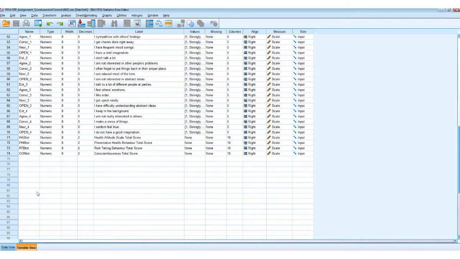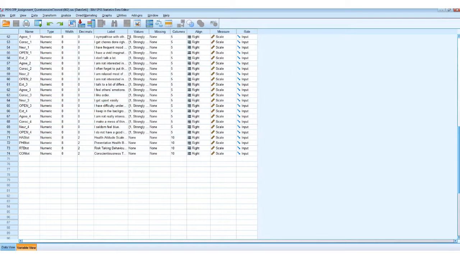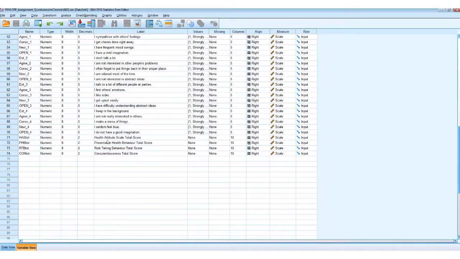So basically what we're doing is we're skipping all the way down to the bottom. What we're particularly interested in is these four: HAS total, PHB total, R2B total, and CON total. And you'll see here across in the labels box, you might have to open this up. Health attitude scale score total, preventative behaviours total score, risk-taking behaviour total score, and conscientiousness total score. So these are the ones we're interested in.